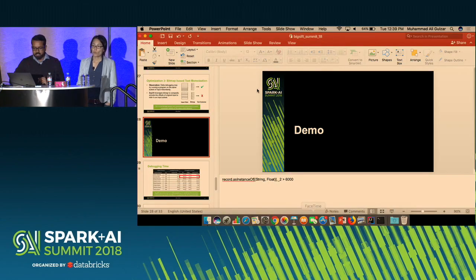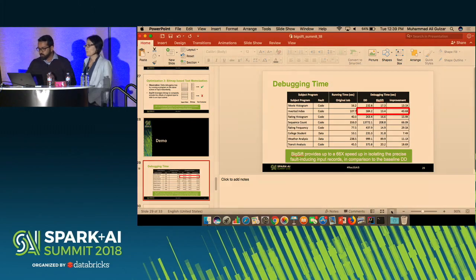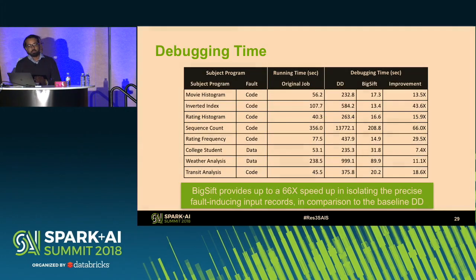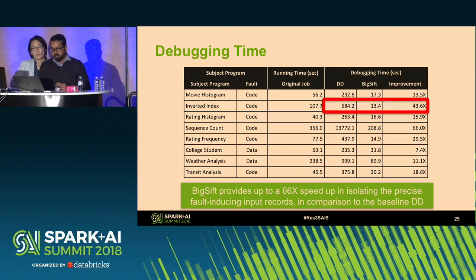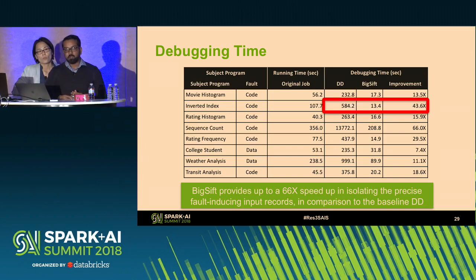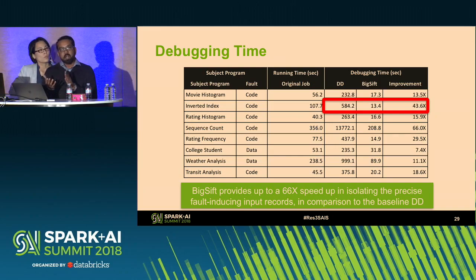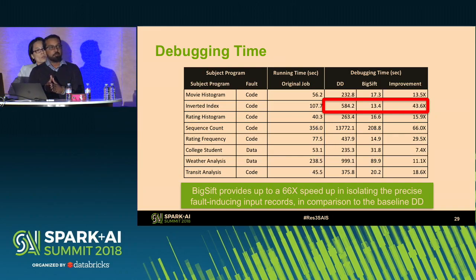So I'm going to move back to the slides here. So in terms of performance, we tried to figure out how long it takes to perform debugging, and how much we can improve based on the fault localizability of these tools. So first of all, we tried to run this tool on several benchmark programs, and we figured out that BigSift actually improves the debugging time from 77 times to 66 times over the baseline delta debugging because of the optimizations and data provenance that we use.